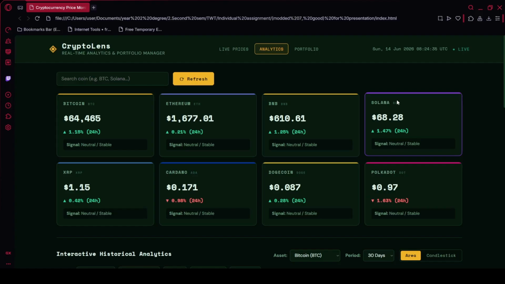For future improvements, I would add more coins dynamically from the CoinGecko coin list endpoint, replace linear regression with a more advanced model like ARIMA, add price alert notifications using the Web Notifications API, and add CSV export for the portfolio for tax reporting purposes.